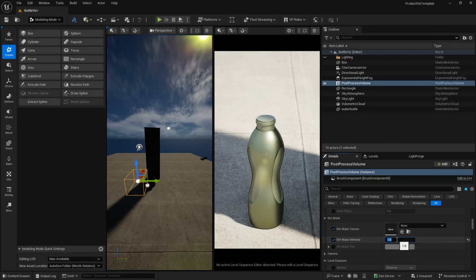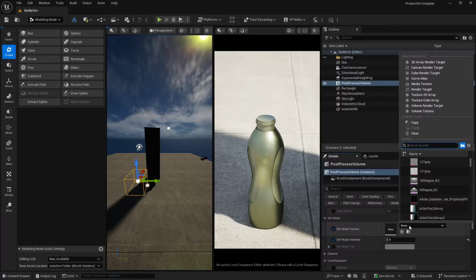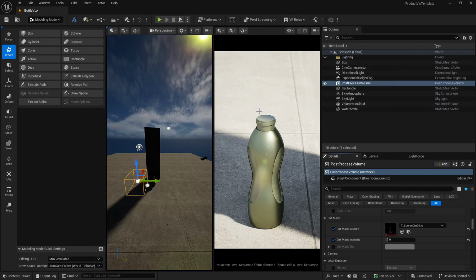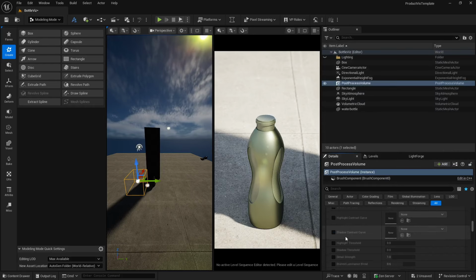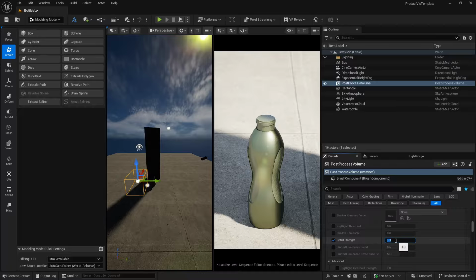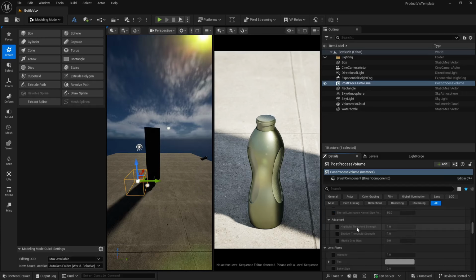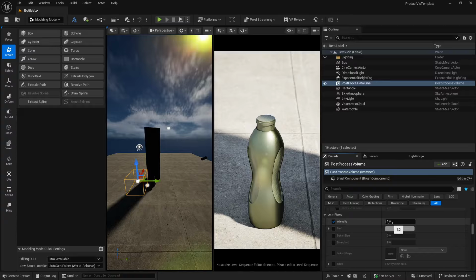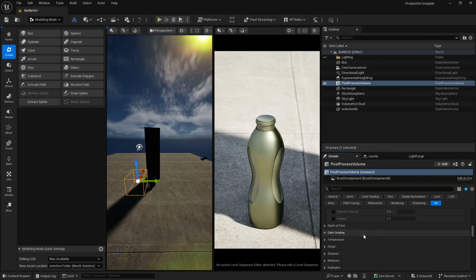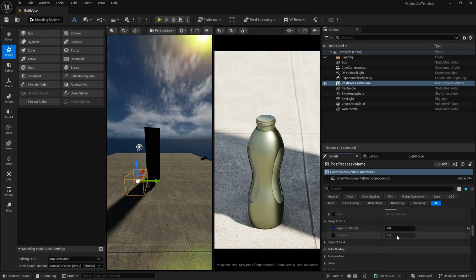Let's have a dirt mask texture. If you are familiar, I have shown you this in my last video as well. Just search here for dirt, and you have something like screen dust here, and let's have a detail strength of maybe 1.3. Now you can see this is looking much better. Let's have a lens flare of 0.1, not that much, but I want the bokeh size to be bigger. This is nice. Maybe I'm not going to use the vignette this time.